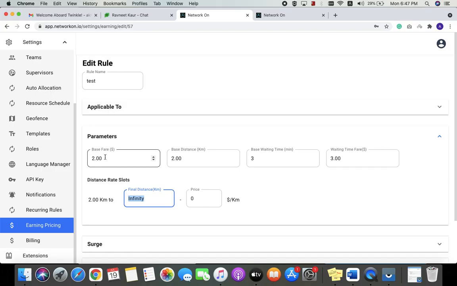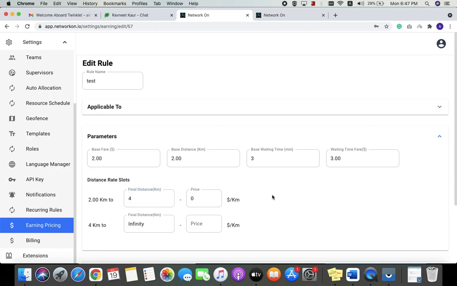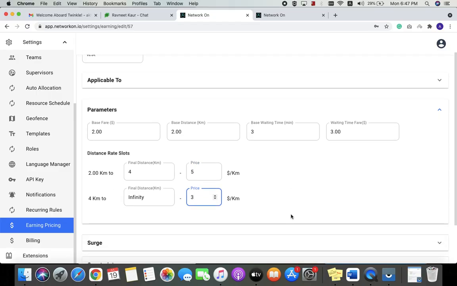For example, for the first 2 kilometers I want to charge $2. For 2 to, let's say, 4 kilometers I want to charge $5. Beyond 4 kilometers, I want to charge $3 per kilometer. So this is the rule I can create.